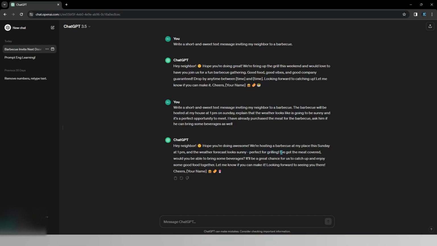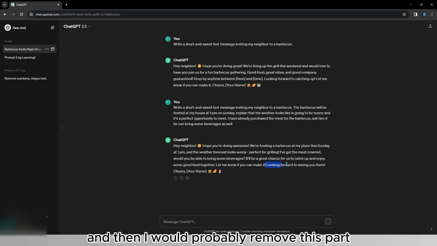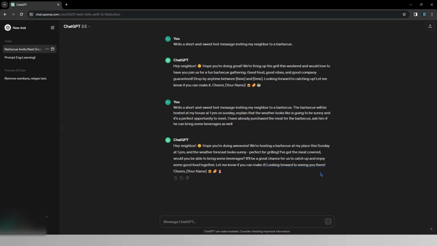"Perfect for grilling. I've got the meat covered. Would you be able to bring some beverages?" And then it says it's going to be a great chance for us to catch up and enjoy some good food together. "Let me know if you can make it," and then I would probably remove this part. But as you can see, we have already an improved response just by adding some context.